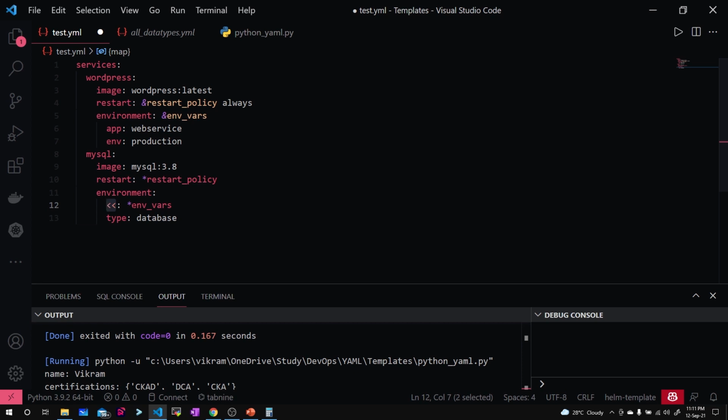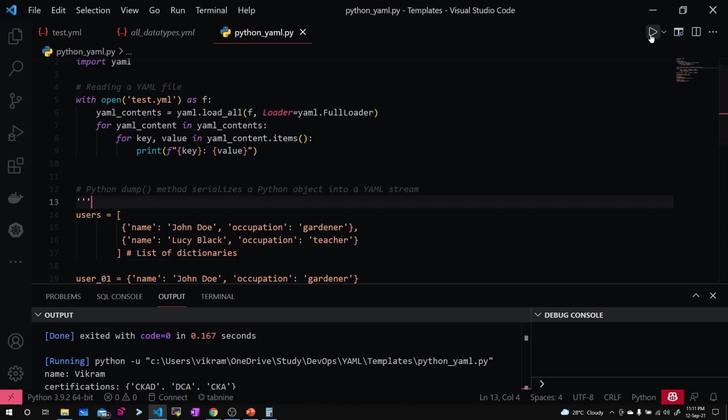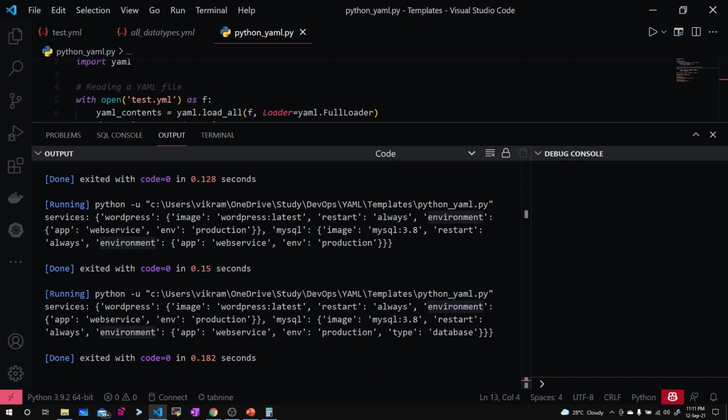And what I'm doing here is I'm taking the environment variables from the anchor, and I'm also adding a few more environment variables here. So now if you see here, this extra tag will be rendered. If I run the same, if I take the input of that YAML file here, you see the environment for the WordPress is only app and env, but for the MySQL it is app, env, and also the type called database.